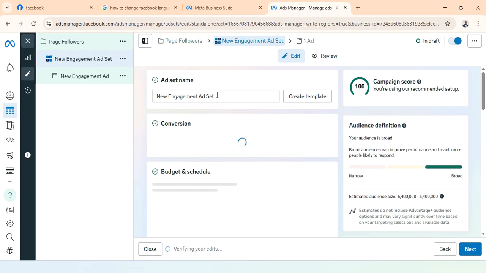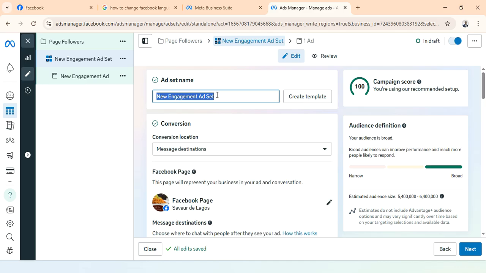Now when you go to next, because the first one is going to be a broad ad set or a broad campaign, which means that we are not targeting any interest at that moment. We are only running the ad for Facebook to look for the best people who can resonate with the content we are showing them so that they can become followers or engage with your page and the videos. So I'm going to type broad.